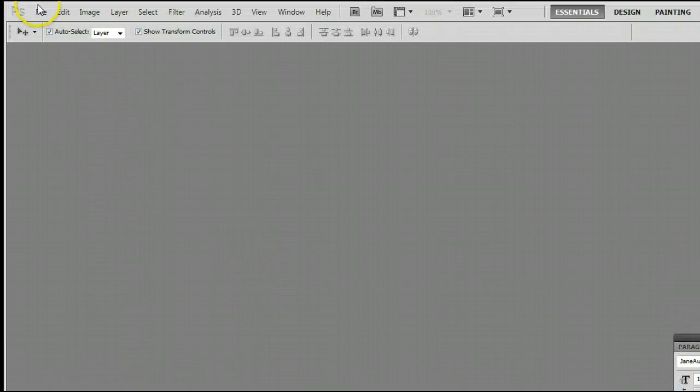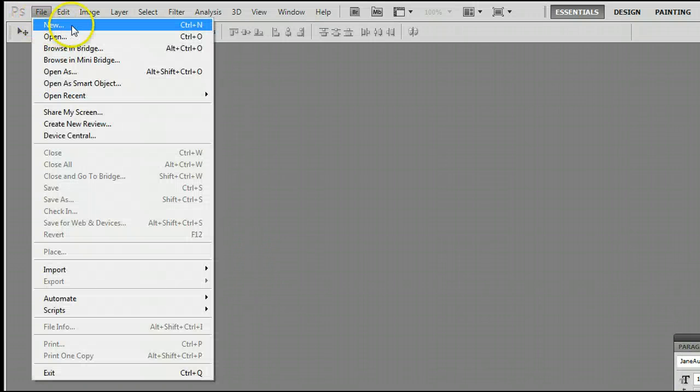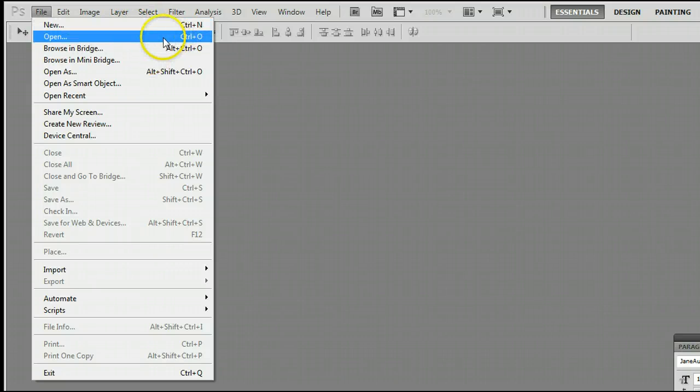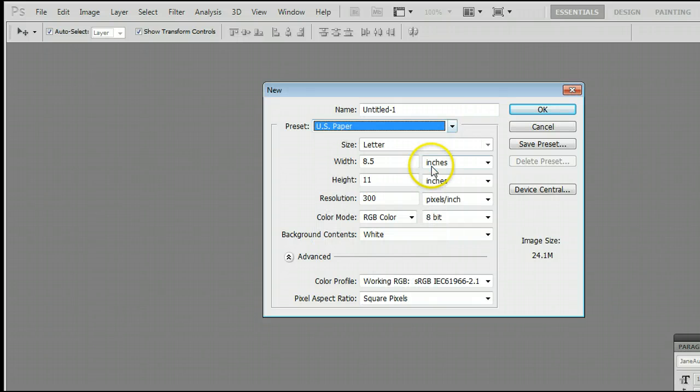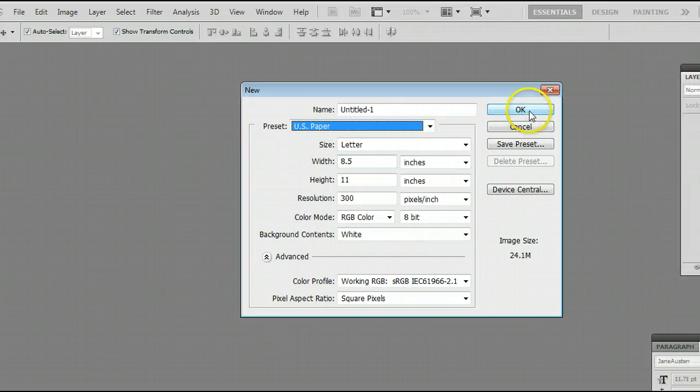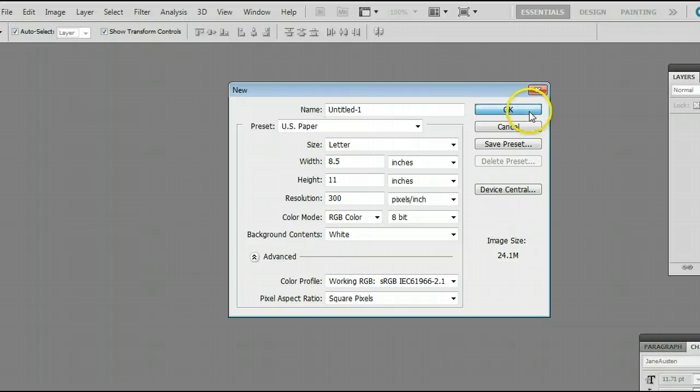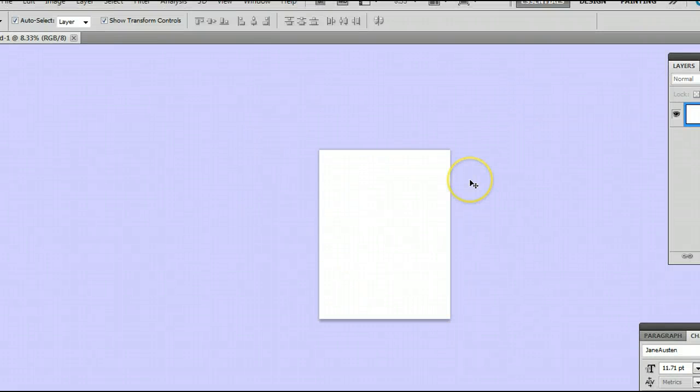If you don't already have an image open, go to File, New to create a new file, or go to File, Open to open an existing file from your hard drive. In this case, we'll create a new one, and any old page size will do. We'll do the US Paper preset and press OK, and Photoshop has created that page for us.